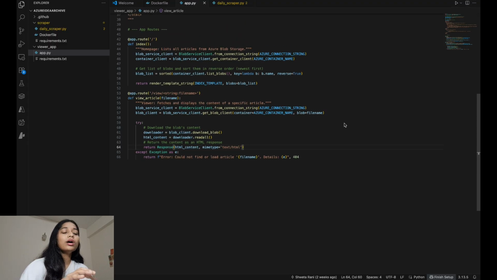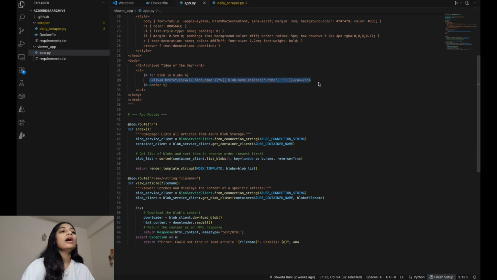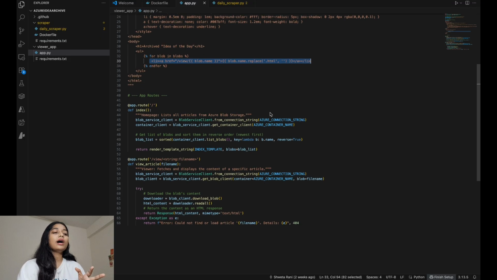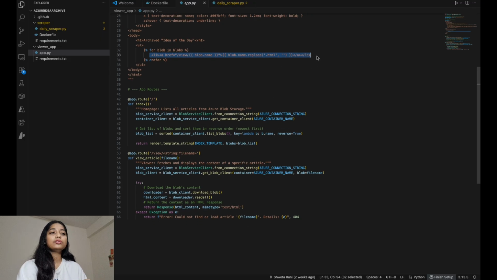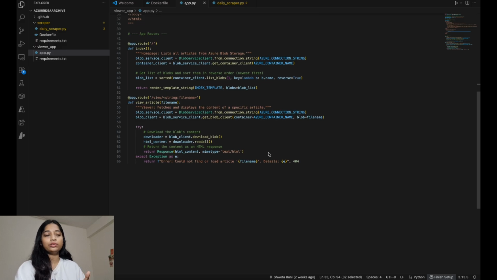So through this code a user will see a list of fetched articles, and it is also creating a link with this code, a href, blob name. So it is creating a clickable link on every article. Whenever a user clicks on that link, he or she will see the content of the fetched article. That article will be directly downloaded from the blob storage and displayed to the user.